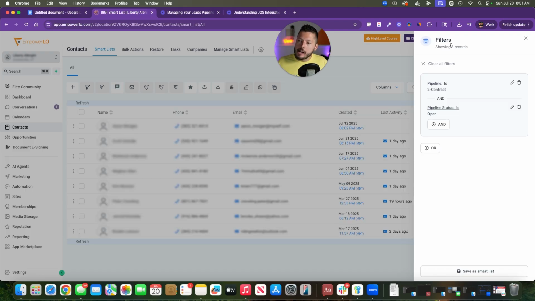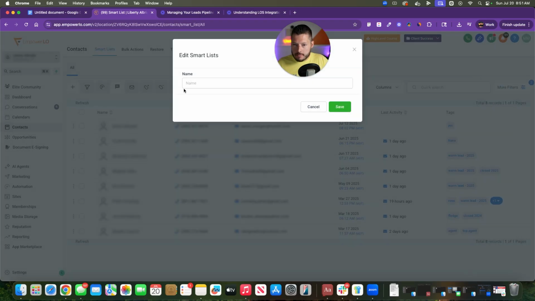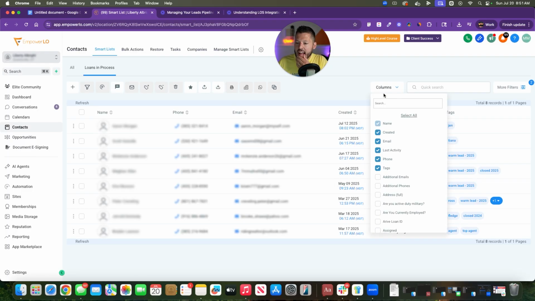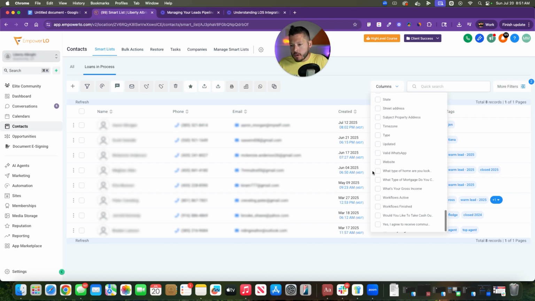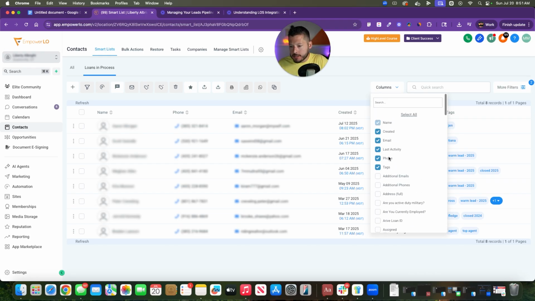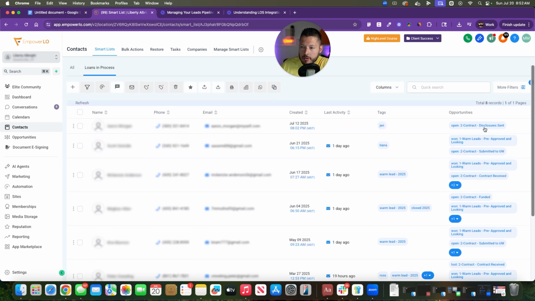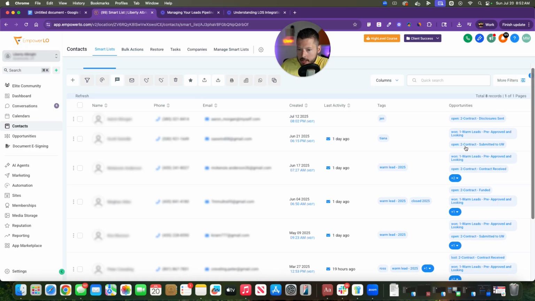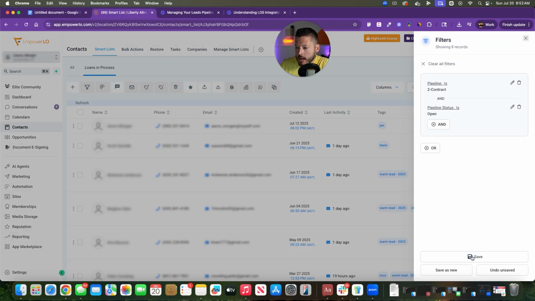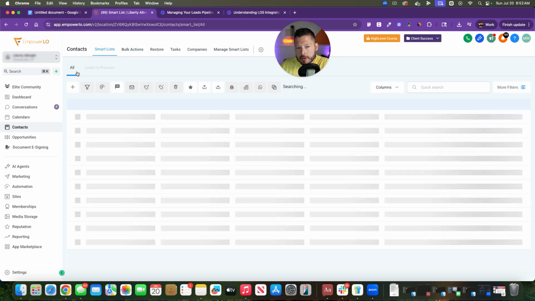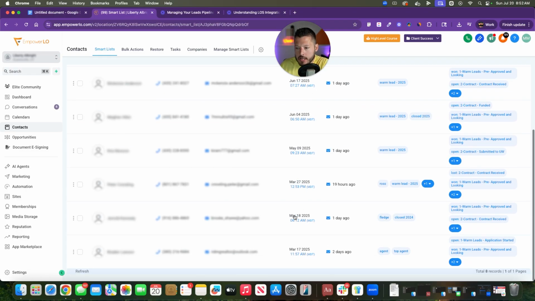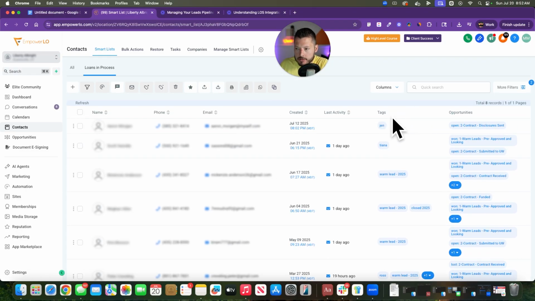Boom. Now I see I have 8 records in here. So I can save this as a smart list and I can call this loans in process. But wait, I can add information in here as well. I can say, what do I want to see here? This shows me the actual opportunities. And I could see, oh, okay, this one's in disclosure sent, this one's in submitted to underwriting, whatever it is. So now I have this smart list, and anytime I go to contacts, I can click on loans in process and I can see all of these loans in process.